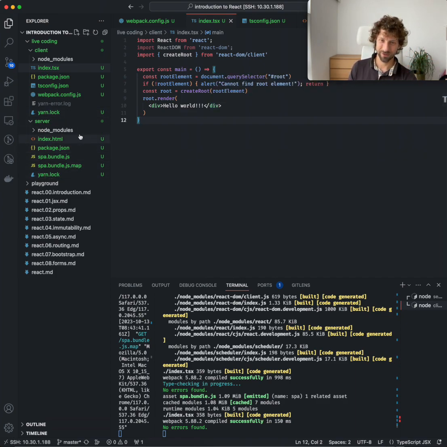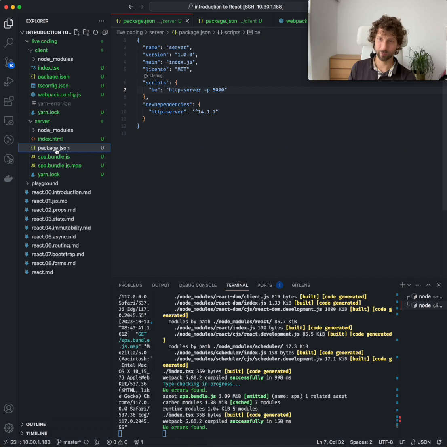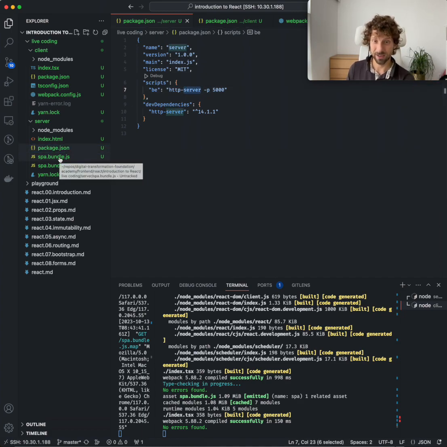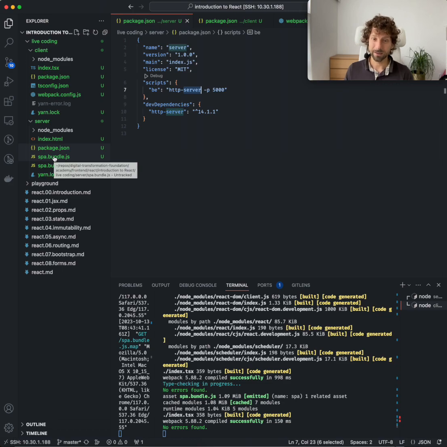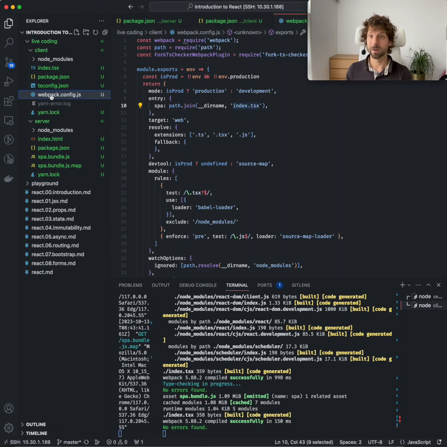We set up the server folder. In the server folder, we have this HTTP server package. What does it do? It basically serves the JS, JS map, and index.html files. That's all it really does. The bundle.js and bundle.js map files are compiled by Webpack, which knows, thanks to a series of plugins, how to turn one or more TSX files, starting from the index.tsx file, into this bundle.js file.